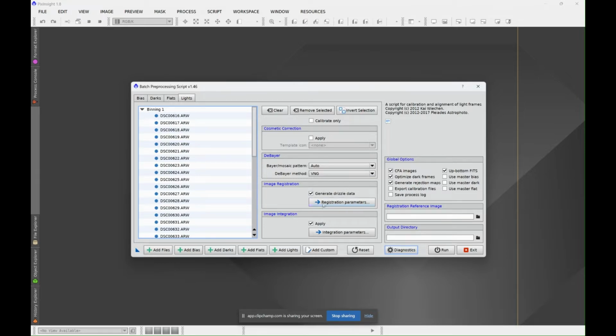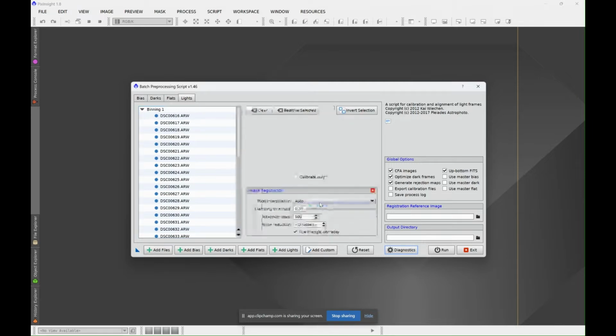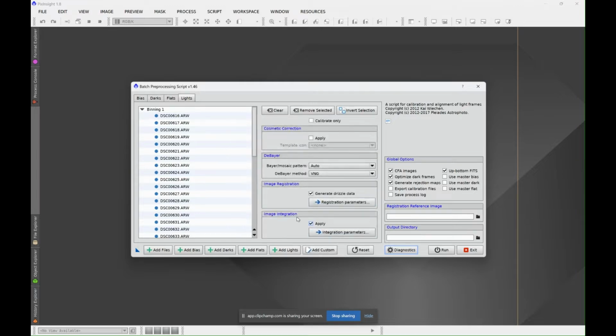So that's a way of upscaling your image. Coming to registration parameters of drizzle, you probably want to leave it as it is. Although in my testing, pixel interpolation usually works best for Lanczos-3, but leave it to auto, and that's fine.